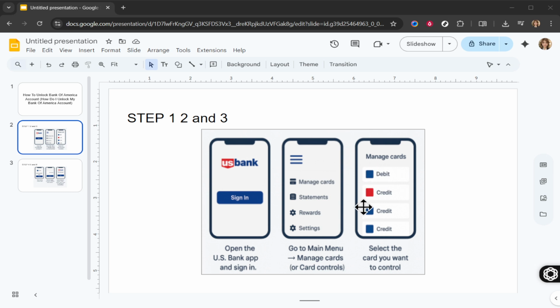Now you should see a toggle option that allows you to lock or unlock your card. If your card is locked, simply flip the toggle to unlock it. This action might require confirmation, so don't be surprised if you see a prompt asking you to verify. It's all part of the security measures to protect your account. Confirm your choice, and your card should be unlocked.